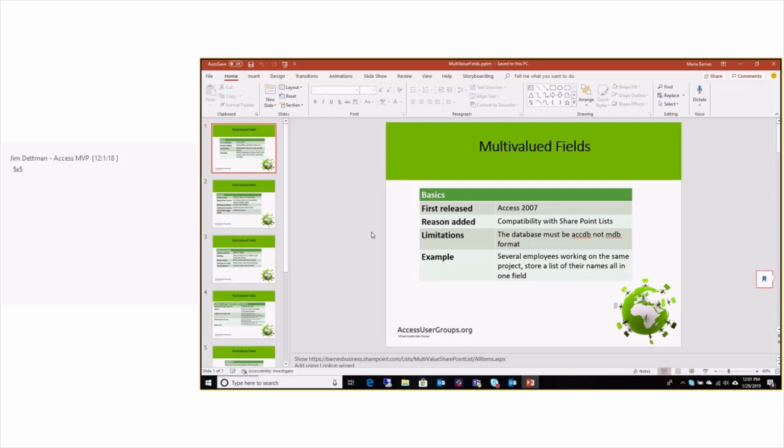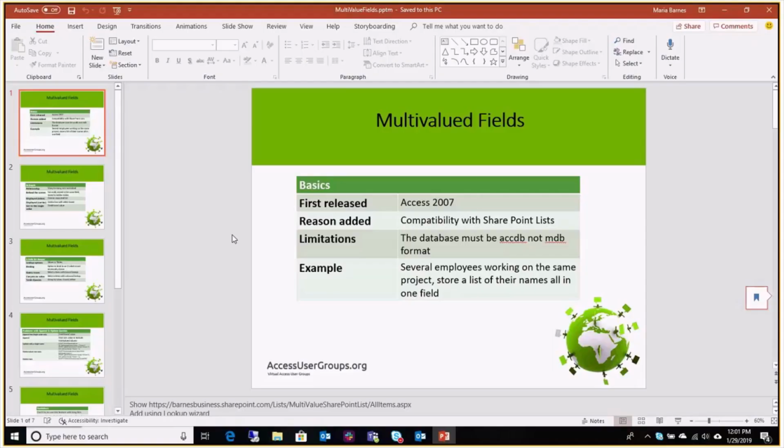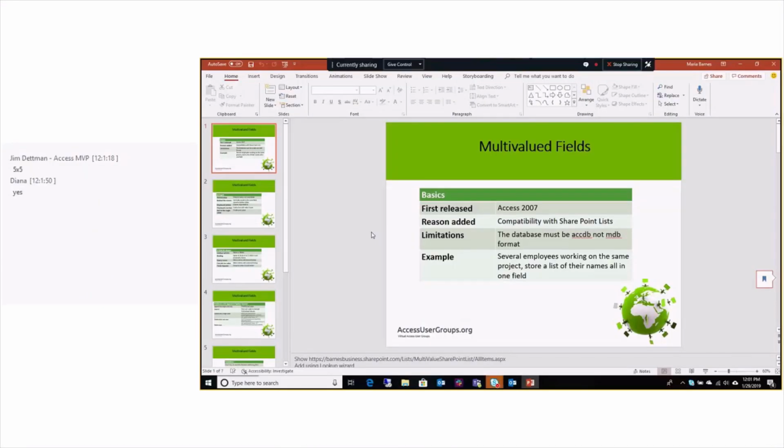So today we're going to talk about multi-valued fields in Access. Let's talk a little bit about what they are, when they were first released, which was in Access 2007, so they've been around since then. And the reason that they were released primarily was to be compatible with SharePoint lists.